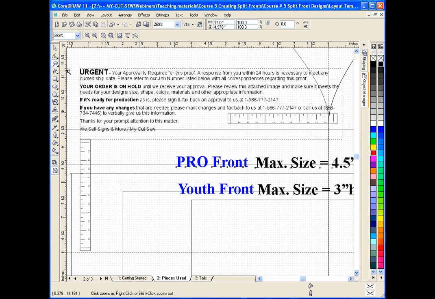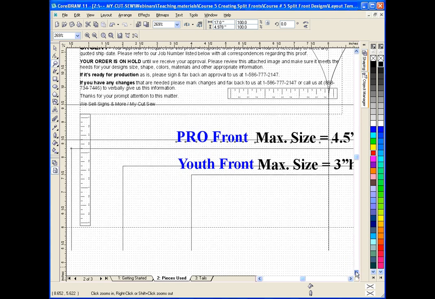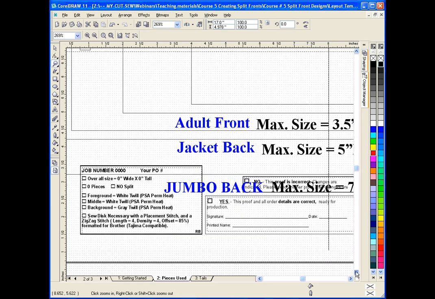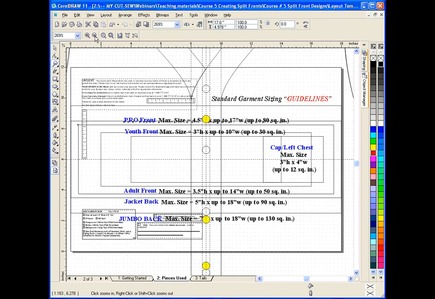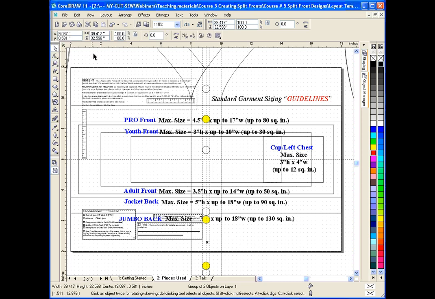I also have all this information on here that it's urgent, your approval is required if you have any changes. Just basic information for my faxing of proofs. I also come down here and I've got my job number, my PO number if they've got one, number of pieces, is there a split or not a split, what kind of a sew disc, the approval areas that they have to sign in order to be able to get the job done.